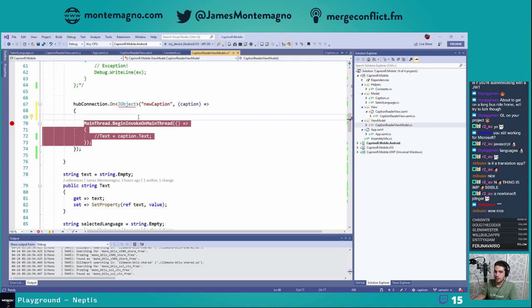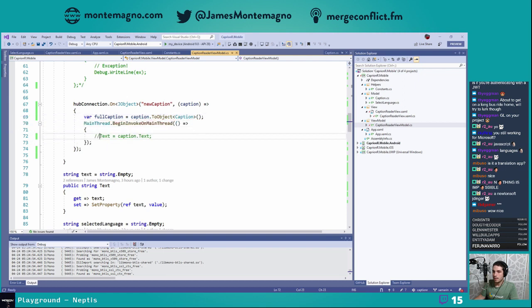Which is fine. And you're saying bar, and I'll say full caption equals caption dot to object. I've never used that because this is going to be a caption. Whoa. And then here we get this. So the caption has the language, it has the text on it.